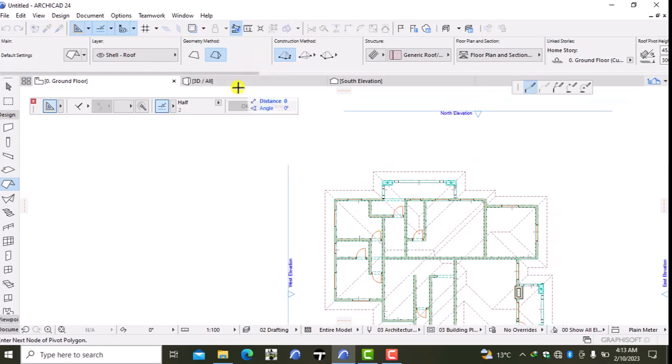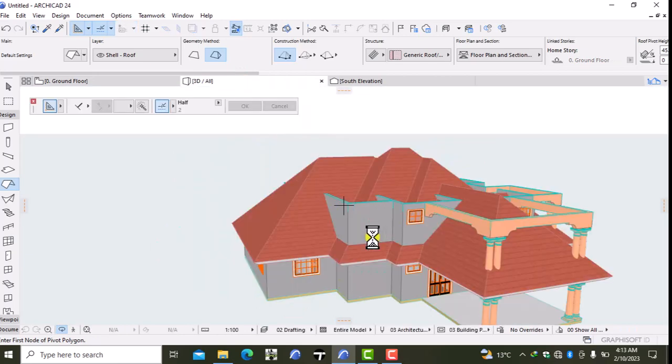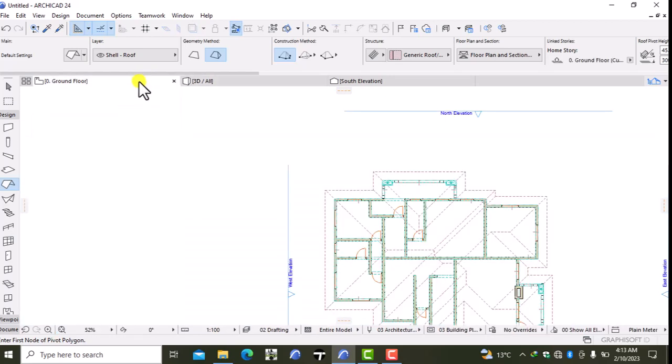And even as we go to 3D, you'll see that you have something similar to this. But now I need to do some editing of this. Let's go back to my ground floor.